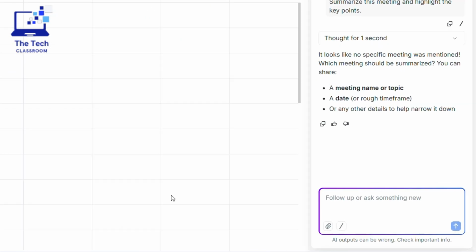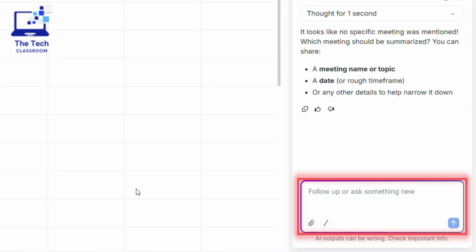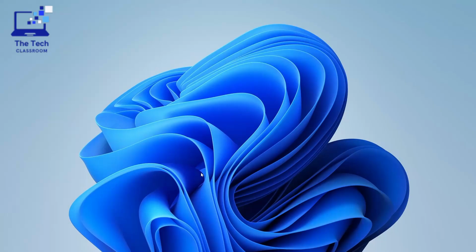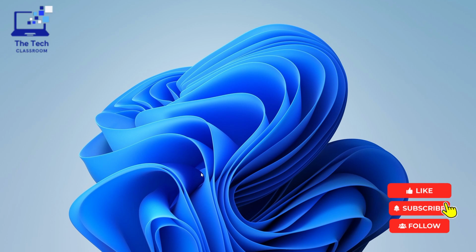You can continue asking Fellow questions to find specific details, decisions, and follow-up tasks from the meeting. And that's how to create AI meeting summaries with Fellow, using Ask Fellow to quickly turn your meeting information into useful summaries and action items.